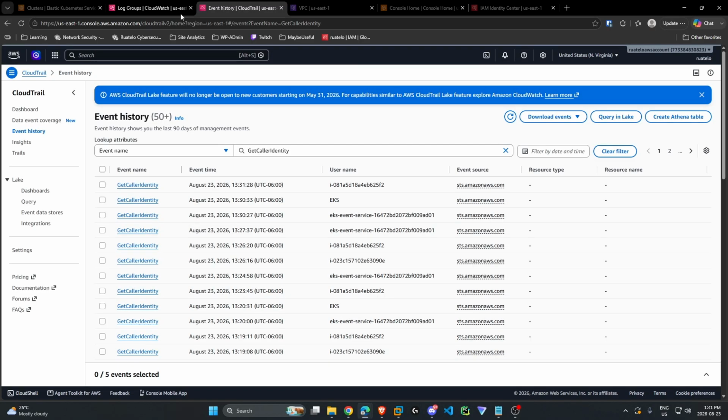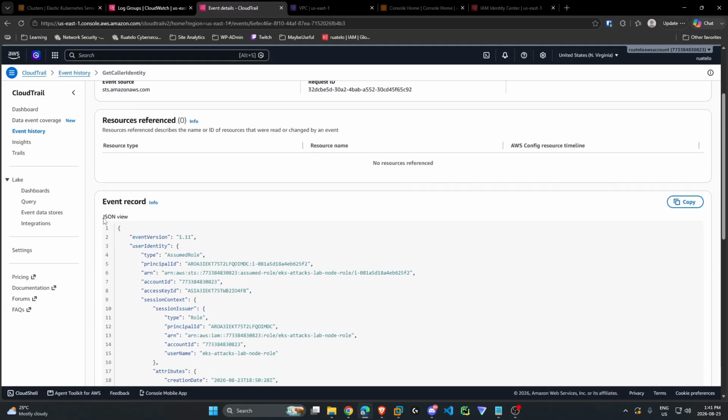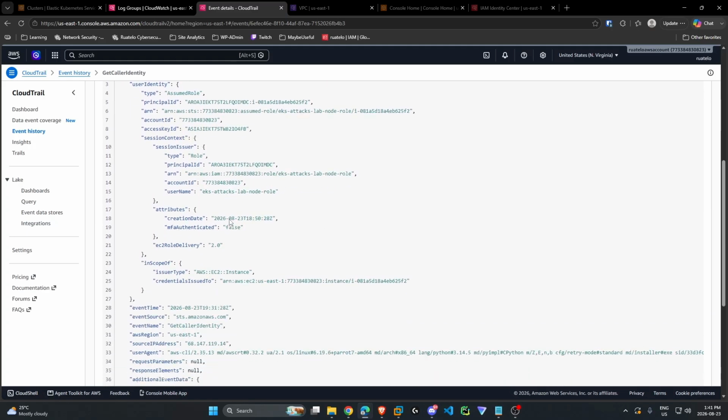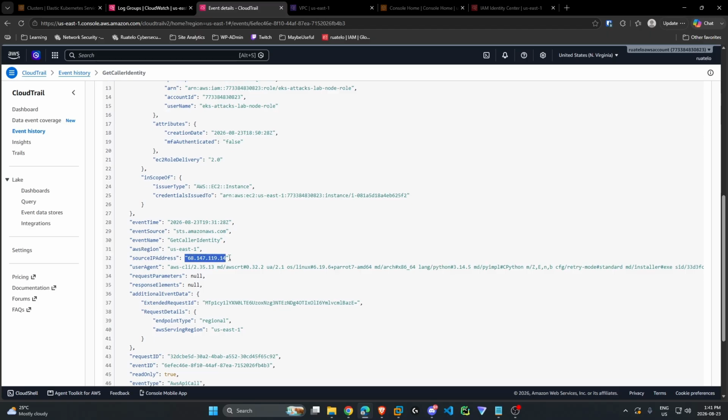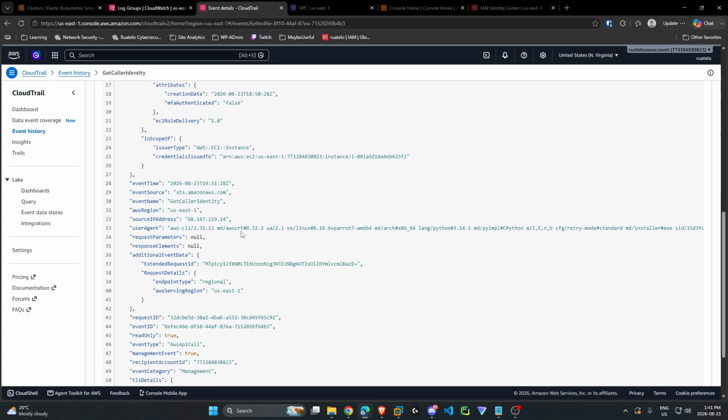So first thing first, we go to CloudTrail history, and we can see that the node is doing an STS call. If we expand the logs, we can see that it came from this IP, which could be one of yours, maybe not. And we can see the user agent, which can be changed, but we can see that it's from Parrot OS, very suspicious, and from AWS CLI.